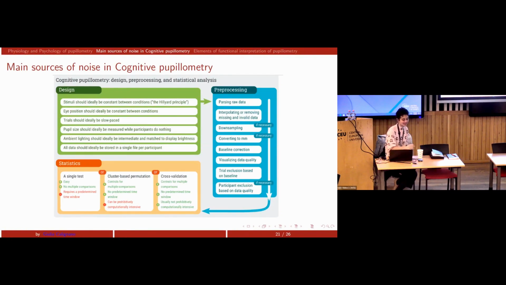Yeah. Short question about the ambient lighting. How do you make sure that it's fitting? Is there some kind of measure of the ambient lighting that you can recommend maybe? Yeah, in the paper of Mathôt, he is very detailed about it. For example, the brightness of the screen can be measured through a photometer. It's like a gun that you point like this, and you can measure the luminance of the screen.